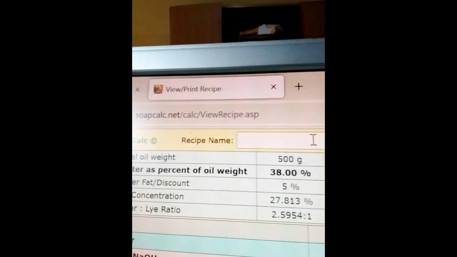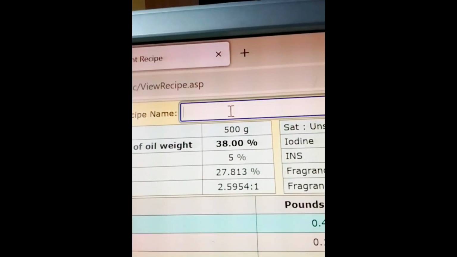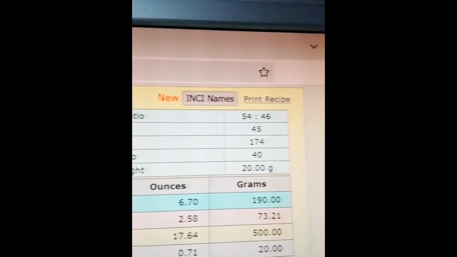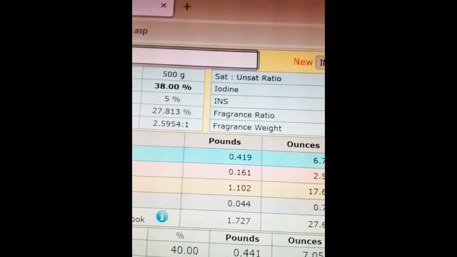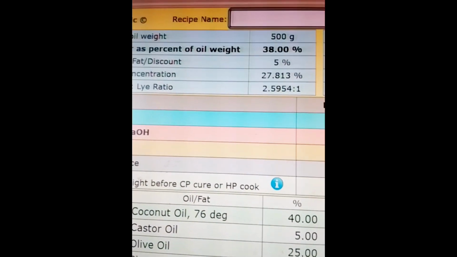You can also name it to keep it, so that when you see this final soap and you like it, you can just keep it. Next time you will use this recipe again. You don't need to go through this process again. You can print it out. Okay, so this is the final page.